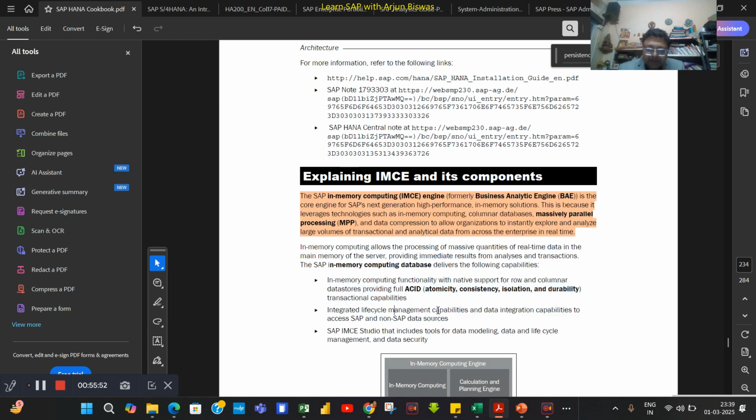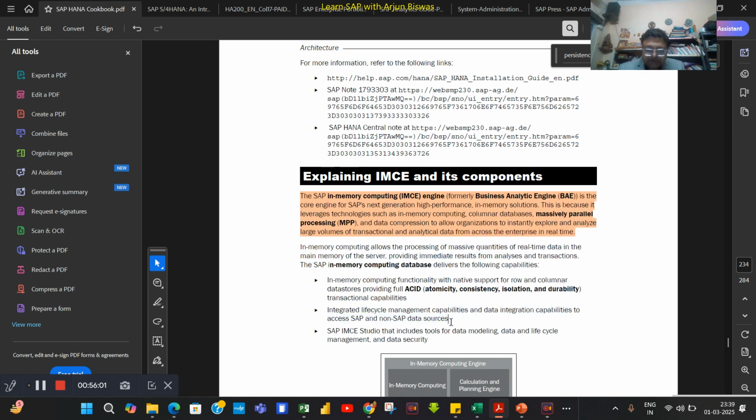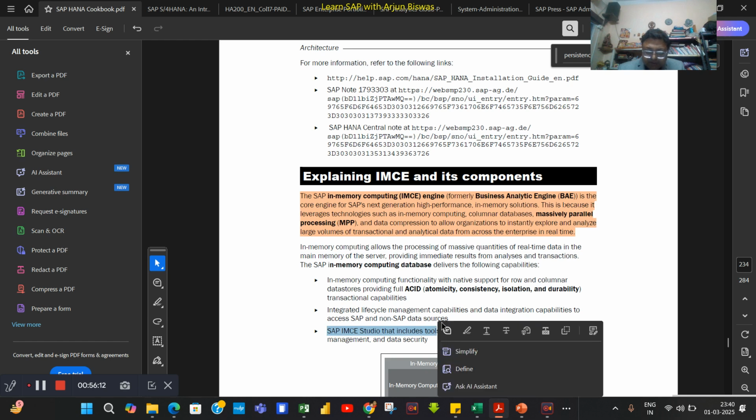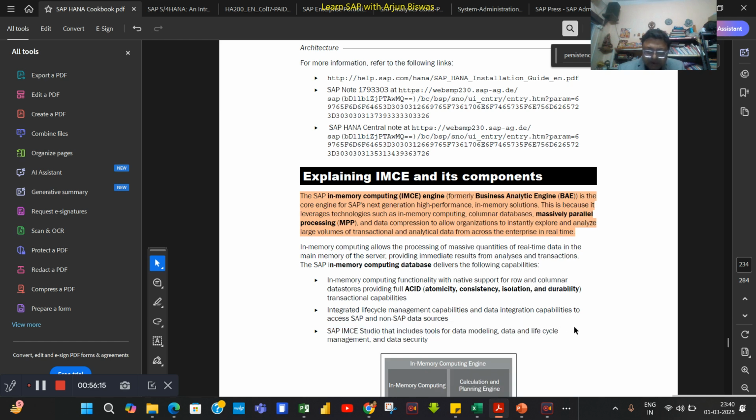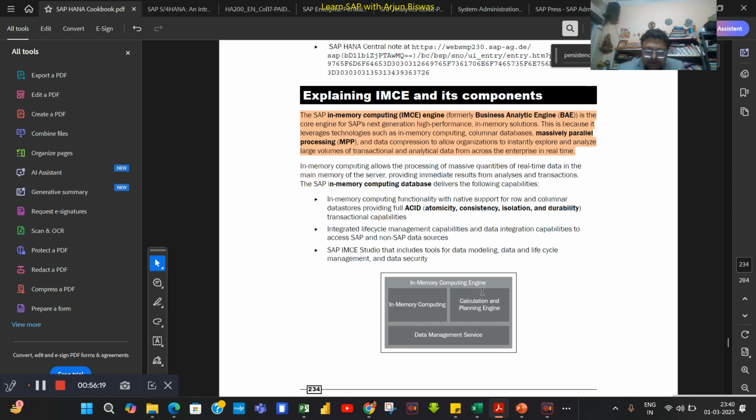Integrated lifecycle management capabilities and data integration capabilities to access SAP and non-SAP data sources. So you can access both SAP as well as non-SAP data sources. And SAP IMCE Studio that includes tools for data modeling, data and lifecycle management, and data security. This kind of modeling is what it does. So the in-memory computing engine has two parts: in-memory computing, and calculation and planning engine, data management service.